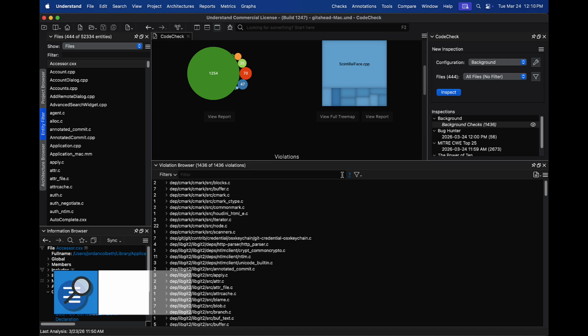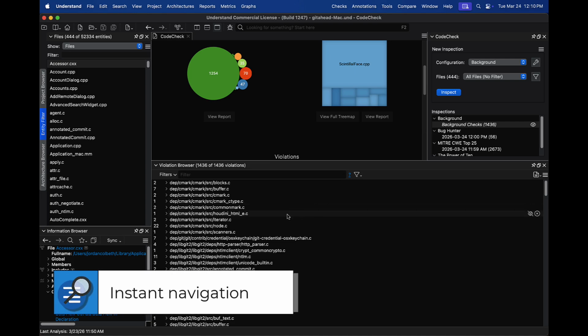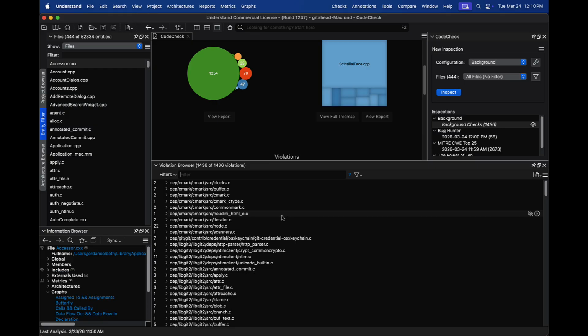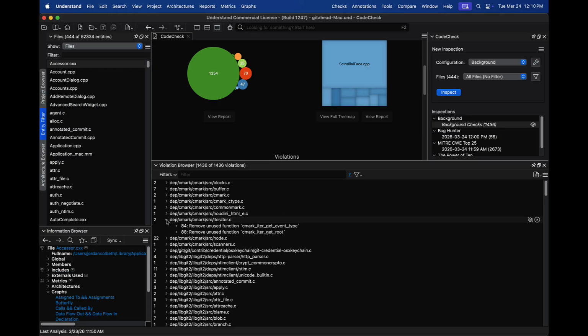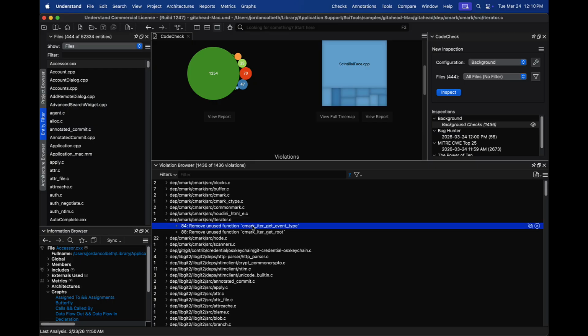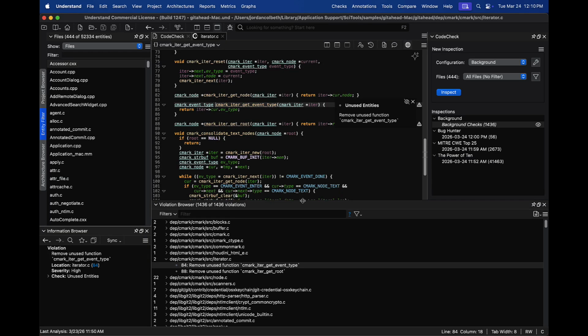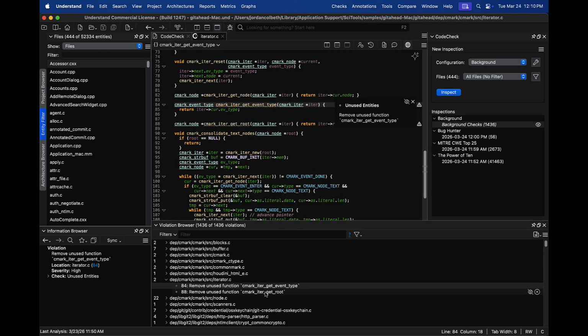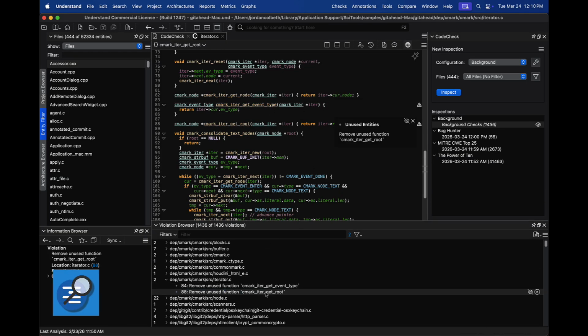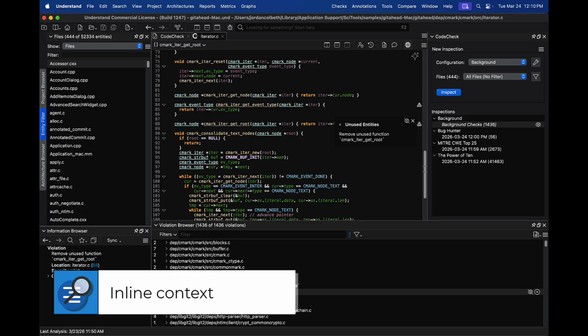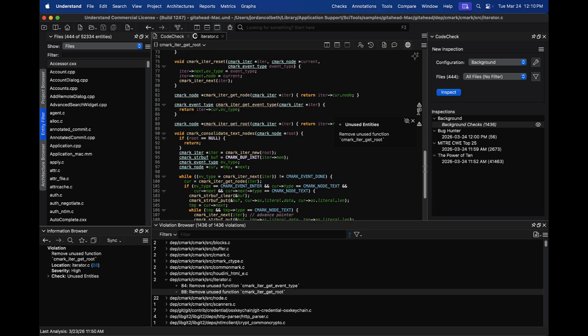Number three, there's instant navigation. So clicking on a violation takes you directly to the line of code in the editor, and there's no tab switching required. So you can see it's organized by file, so we can open and see what violations are on iterator.c. And by clicking once, we're taken directly to the source code and the location of the violation. And fourth, there's even inline context, as you can see here in the editor. Violations are actually embedded right into your editor, allowing you to decide instantly whether you want to fix it or ignore it with the icon in the top right.